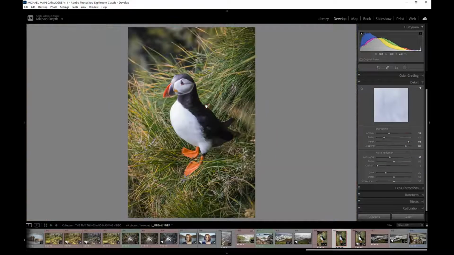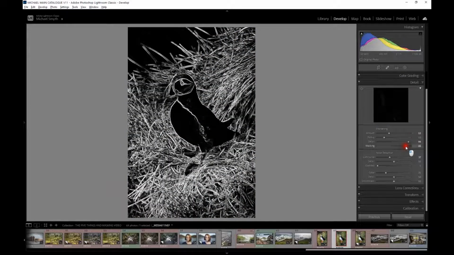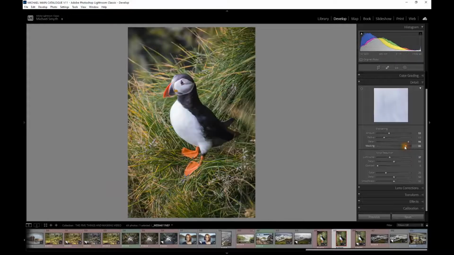And if I zoom back out to the full image and do the same thing, hold down Alt and select the masking slider, you'll see that we're only really applying sharpening to the edges. And likewise, we're applying luminance reduction to the noise over the whole image, but we'll move on and refine this a little further in Photoshop.